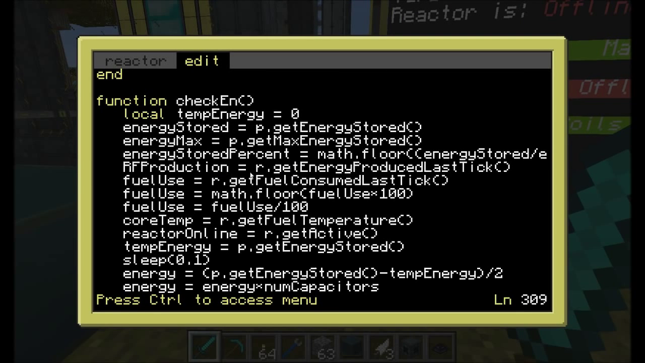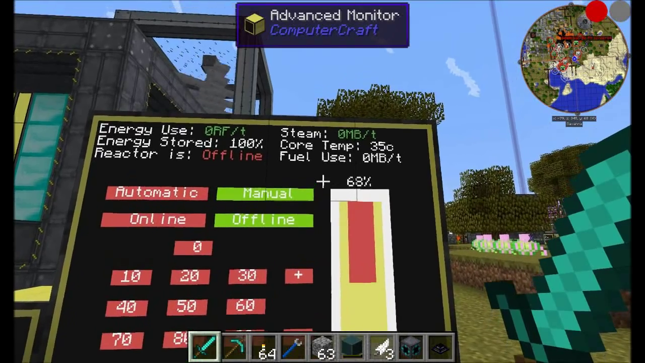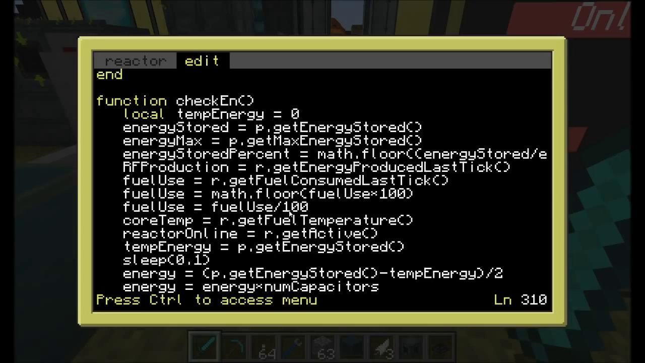Okay, RF production, we just take the reactor and get energy produced last tick. That's the function from Big Reactors. Fuel use, get fuel consumed last tick. And then we round that down and multiply by 100 and divide by 100. The reason we do that is it writes out the fuel use. Like right now, I think fuel use is only displaying a couple, like 2 decimals after the point. So by doing this, it sounds silly, but if you think about it, I'm multiplying the fuel use times 100 and then rounding it down. And then I divide by 100.